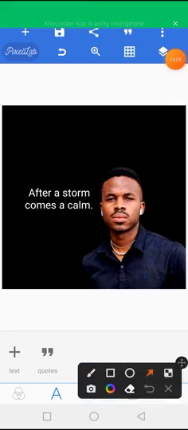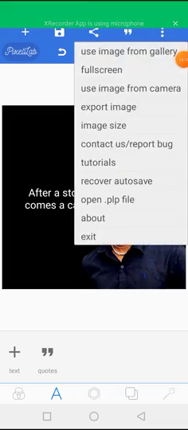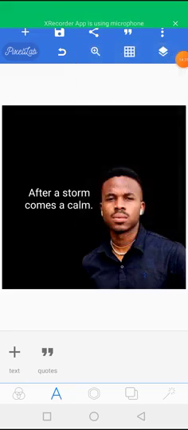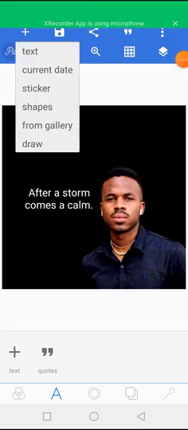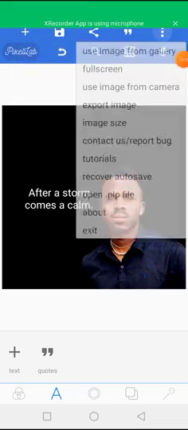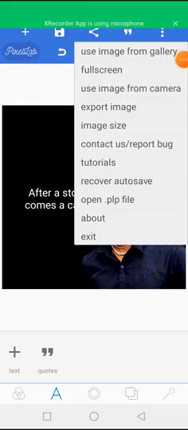The next here is these three ellipses, three dots you can see here. So the three dots contain a number of options. Let's just explore that very quickly. Now look at that. You can see number one is use image from gallery. The same feature that we noticed earlier when we tapped on plus from gallery, use image from gallery, they are both the same.